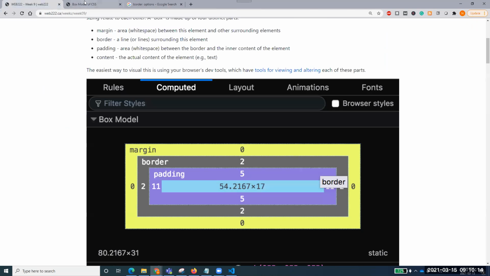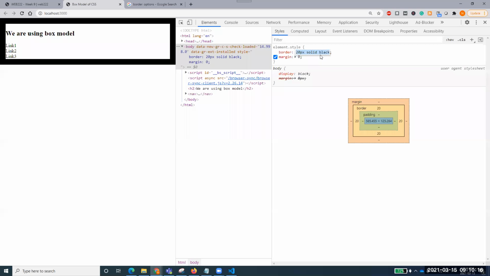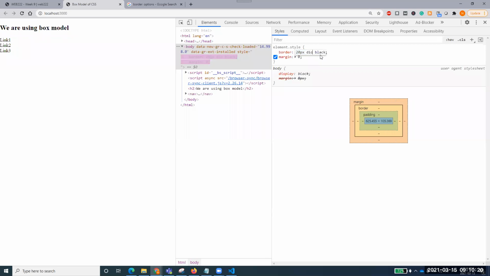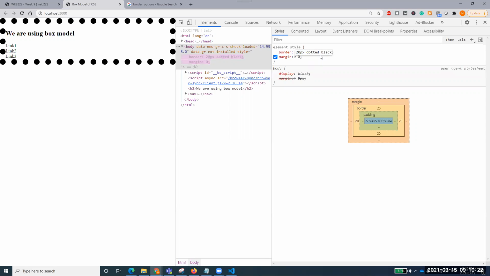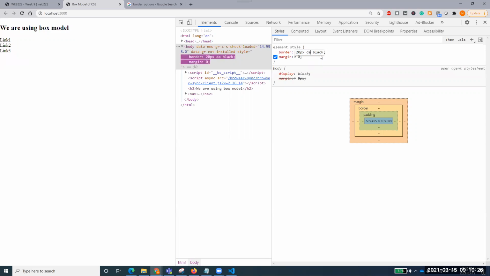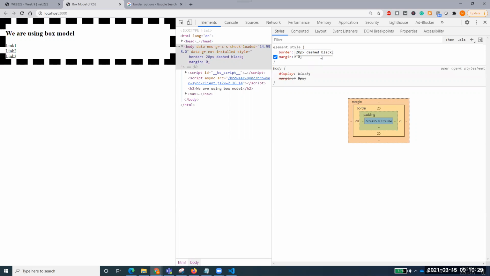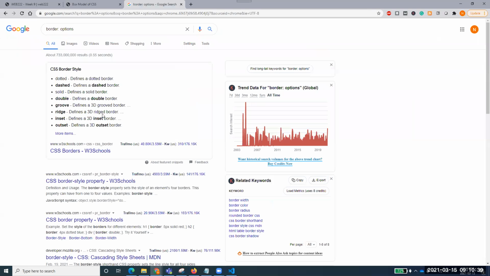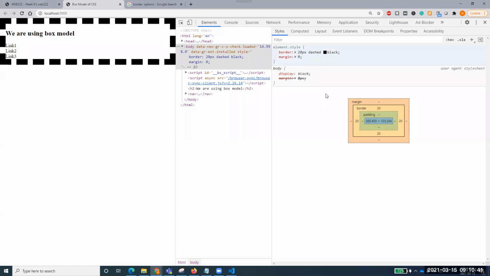Let's try one more here. Maybe dotted. I was forgetting this dotted, maybe. Dotted. Right? And then dashed is also there, I think. We have just seen. So dashed. Something like that. Got the answer? Of course, there are lots of options, and on the web you have all this help available that you can just use for those border options.